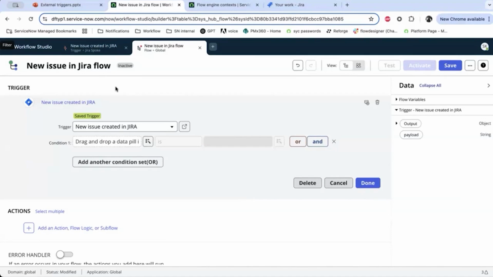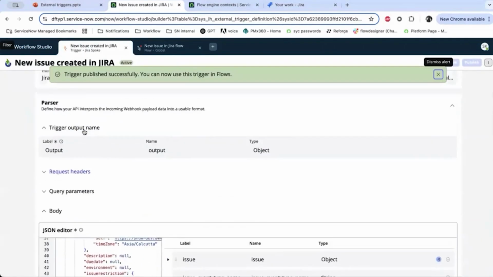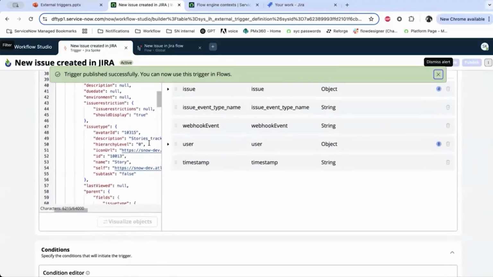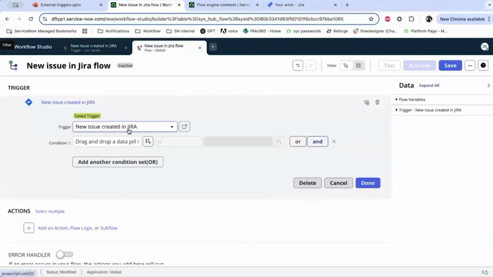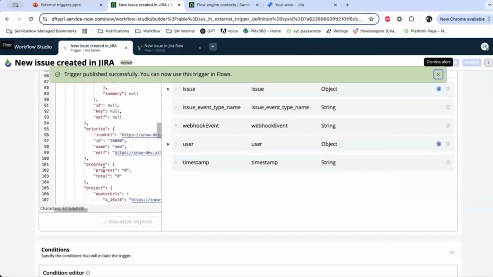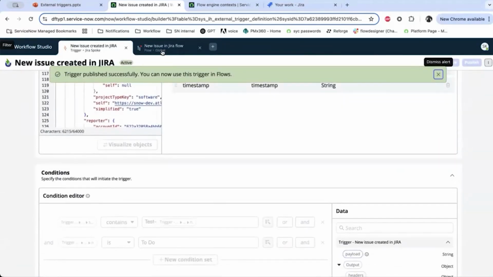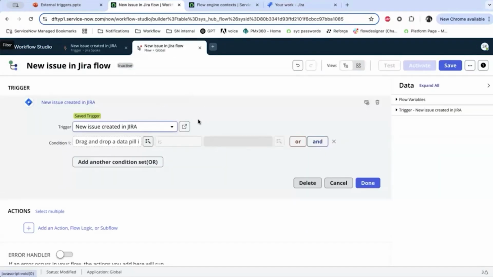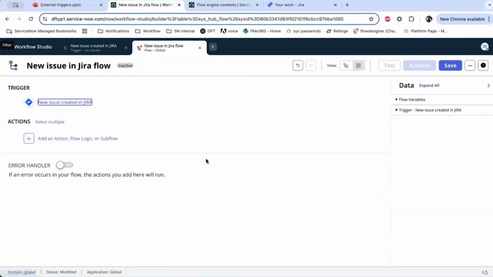For any low-code user who is on Flow Designer, they need not get into the complication of creating this huge and complex trigger. They can just come to Flow Designer and choose a pre-saved trigger from here. They can also choose to add more conditions on top of what is already coming from the pre-saved trigger definition. I just selected this pre-created saved external trigger and click on Done.